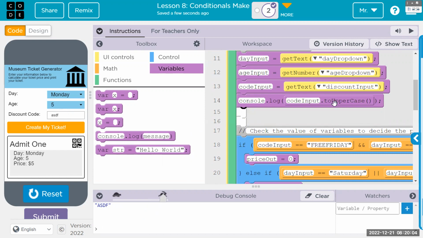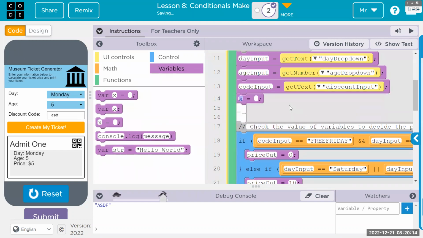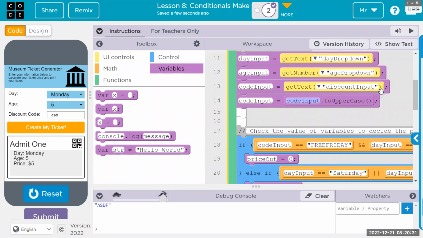That way, instead of code input get text, I can do code input, and you could do it in one line, but that's fine. Code input gets code input dot to uppercase, open close parentheses. So it's getting itself whatever it is here, and now we are reassigning to whatever it used to be dot to uppercase.